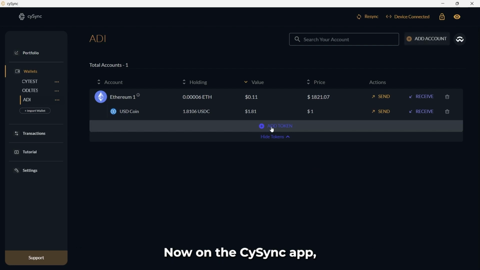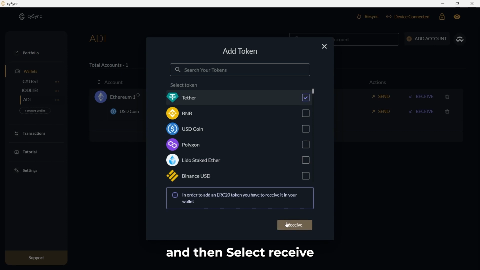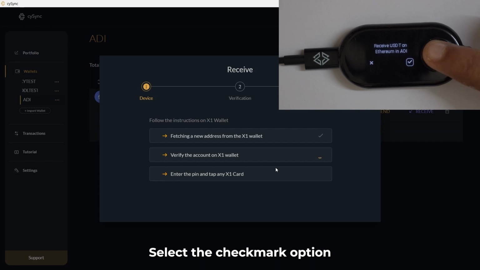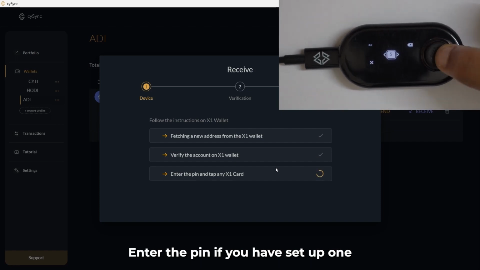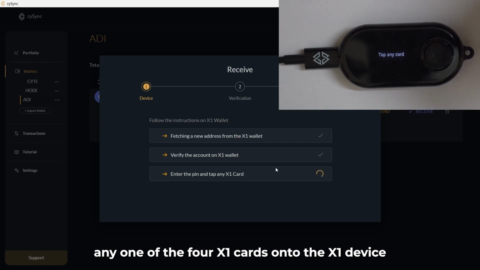Now, on the CySync app, click on Add Token. From the list, select Tether and then select Receive. On the X1 device using the joystick, select the checkmark option. Enter the PIN if you have set one up. Fetch and tap any one of the 4 X1 cards onto the X1 device.